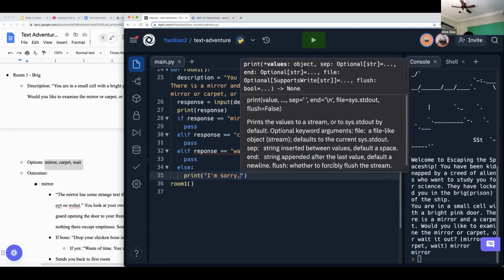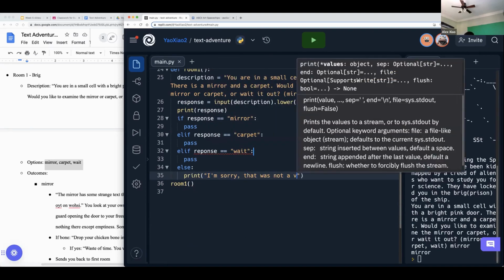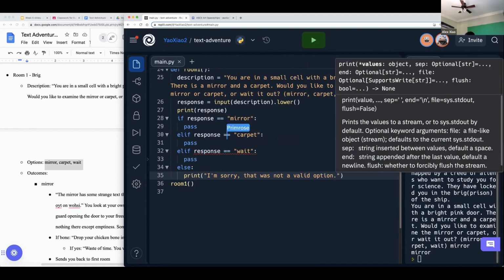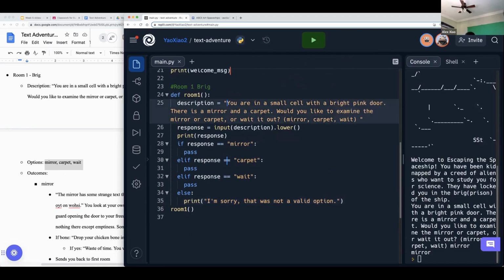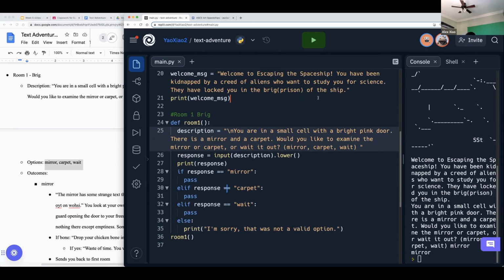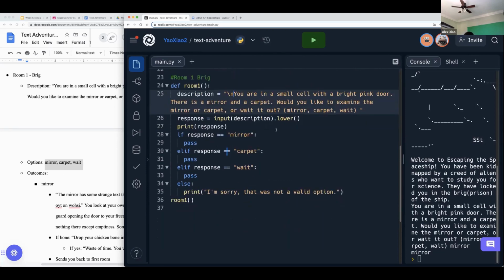Recursion is when you call a function inside itself, right? So when they input an option that is not valid, you don't want it to end or move on, right? Basically, what you want to do is have them try again, answer again.